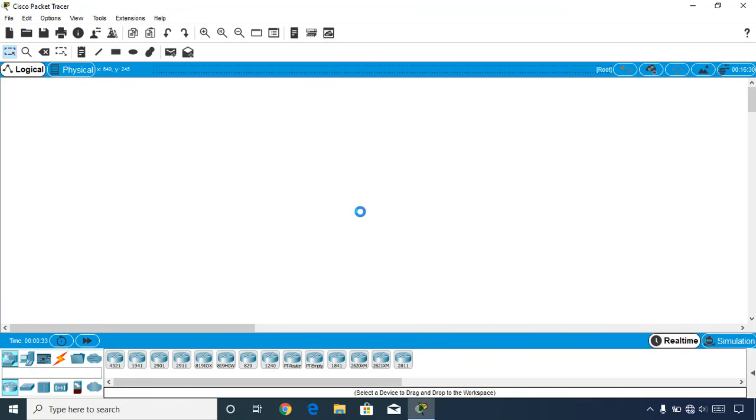So let's get started. This is the icon of the router, and take any one of the series of the router. I am taking the 2911 series router, and take a switch, suppose the 2960, and take some PCs. In my case I am just taking 3 PCs.